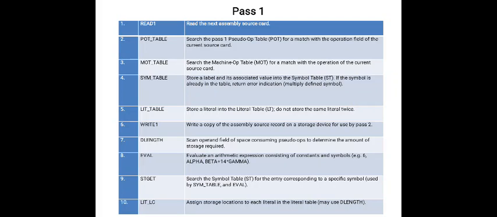Second one is POT_table. It searches the pass 1 pseudo-op table, that is POT, for a match with the operation field of the current source code. We check whether the source code is available in our POT or not. That matching is done by using POT_table. And the third one, MOT_table, searches the machine op table for a match with the operation of the current source code.